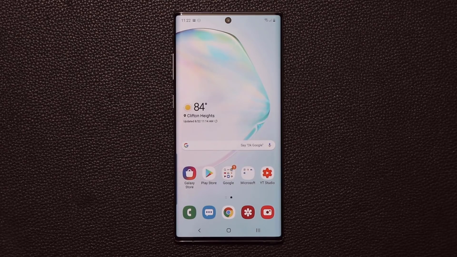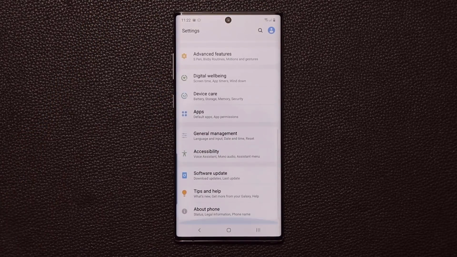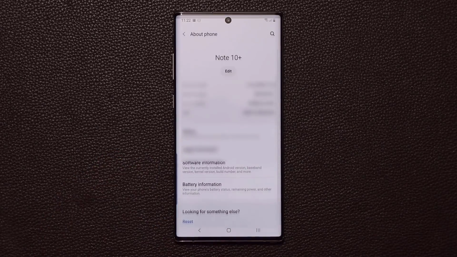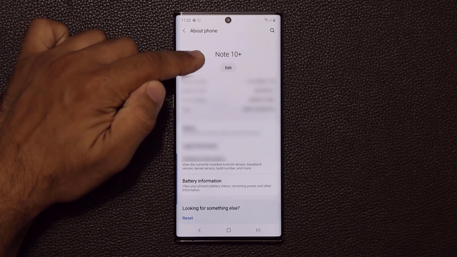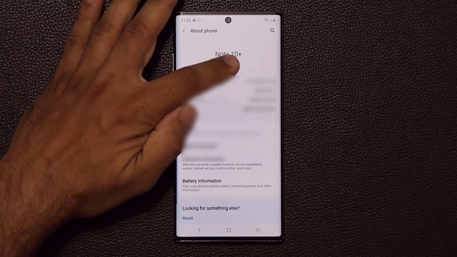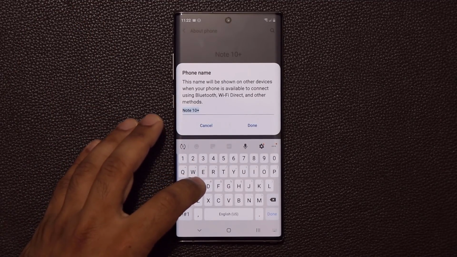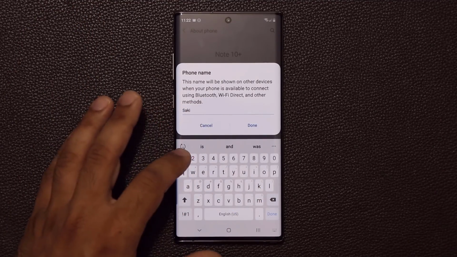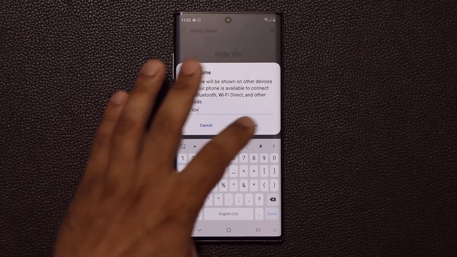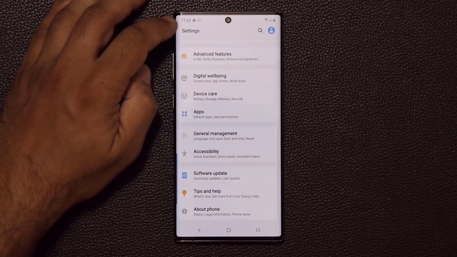Right, so the very first thing I want you guys to do is to give your phone a proper name. Go into the settings, go all the way down, tap on About Phone, and from here, this is the current name of your phone. When you try to pair your phone with other devices, this is the name that's going to show up. So let's make it a little bit more personalizable. Click on Edit and give it a brand new name. In my case, I'll give it Saki 10 Plus, so I know that this is the Samsung Galaxy Note 10 Plus for myself. Very useful when pairing your phone with other devices, all right?